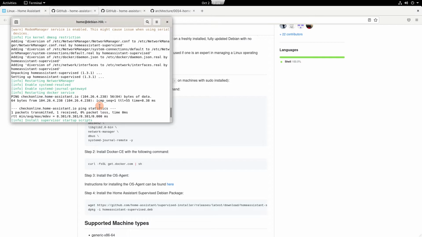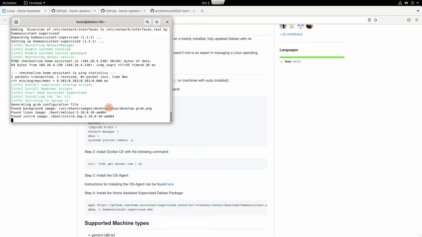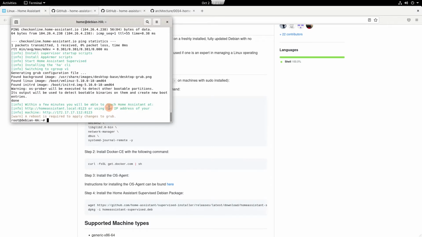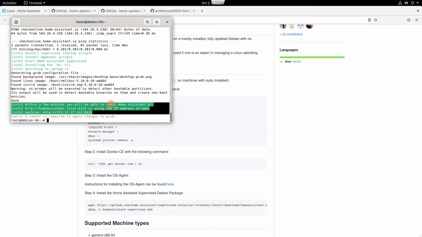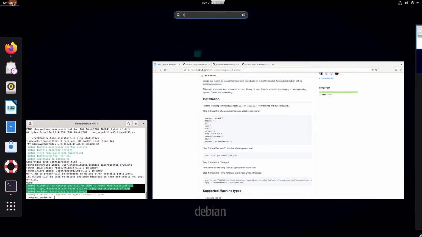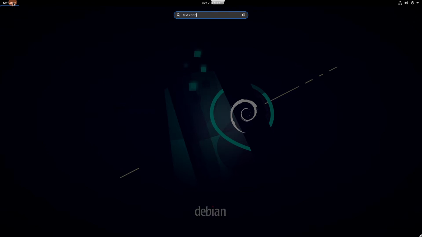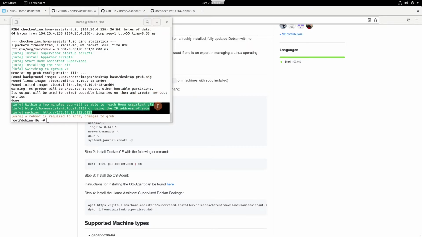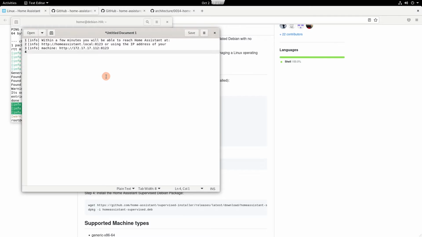Once this is done, it's going to give you an IP address, which remember we set the IP address to manual, which is actually what we have here, and it's going to give you a port number of 8123. Now, what I do is I copy all this info here, open a text editor, and paste. This is one way for you to remember this link, which needs to be open after you've done the reboot.